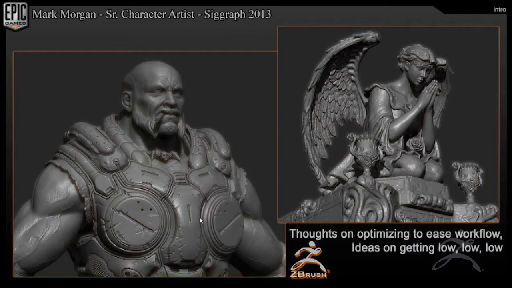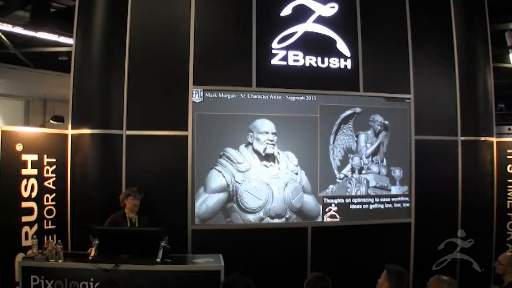And I want to do a brief demo, not specifically a slope demo, but just something that I've recently started using ZRemesher for. And then I'm going to talk a little bit about creating real-time assets for game use just straight out of ZBrush using decimation.